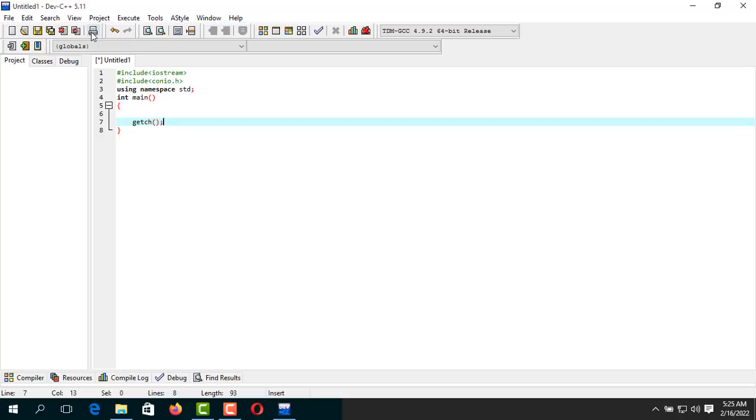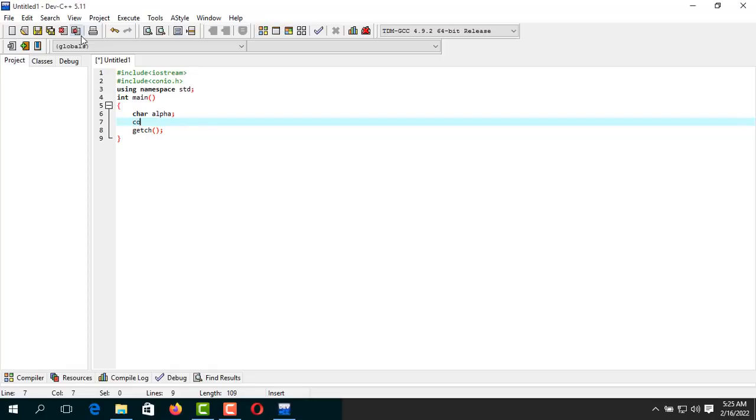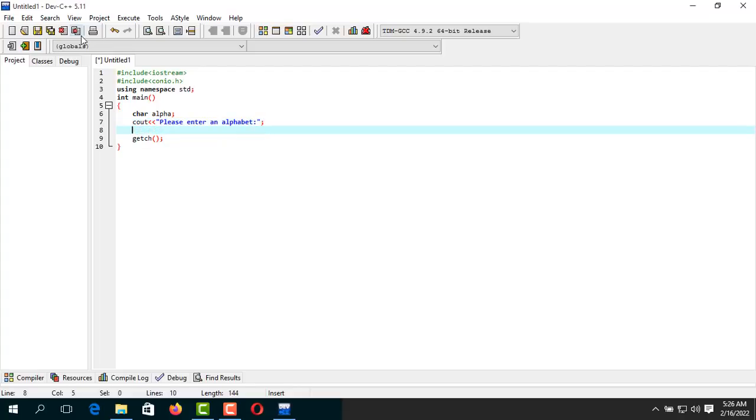Now we just need to create a variable with a data type character, and you can name it any user friendly or developer friendly name. So I'm going to create a variable with data type char. The variable name will be alpha, so char alpha. Now we are going to cout the statement: please enter an alphabet. Now the user is going to insert an alphabet, so we have to take that alphabet into the variable that we have created, alpha.